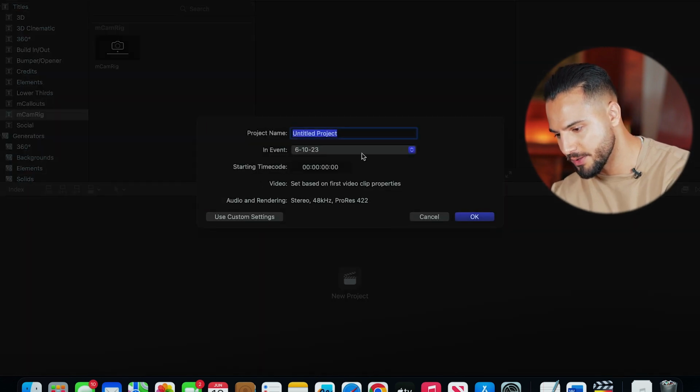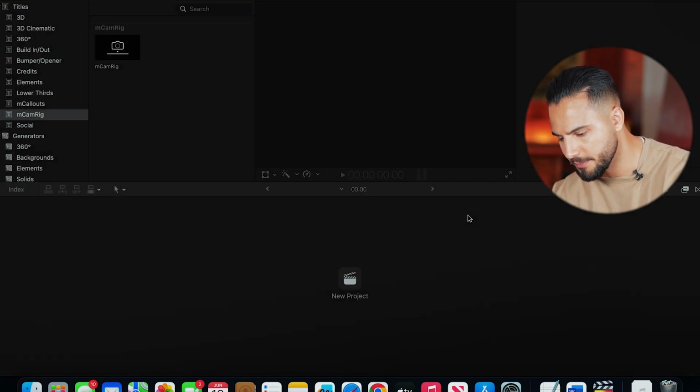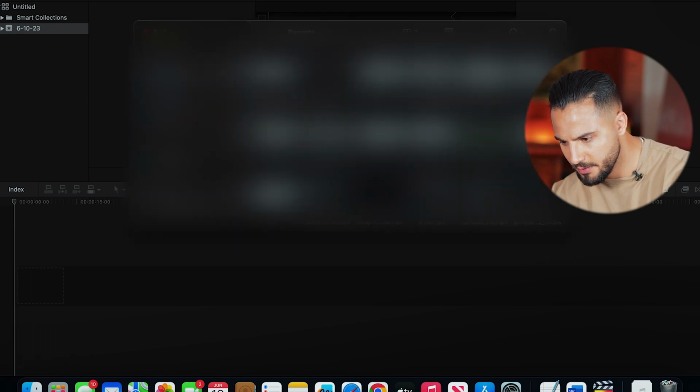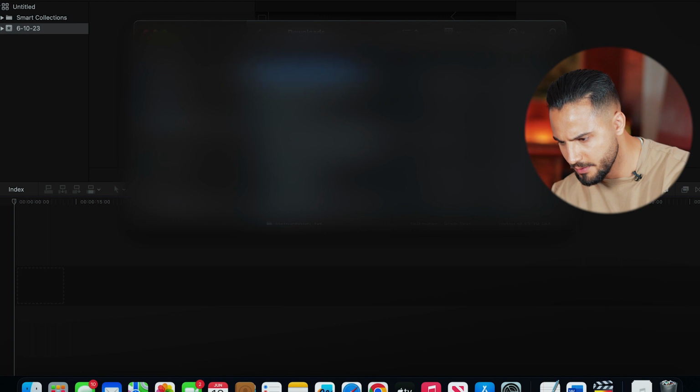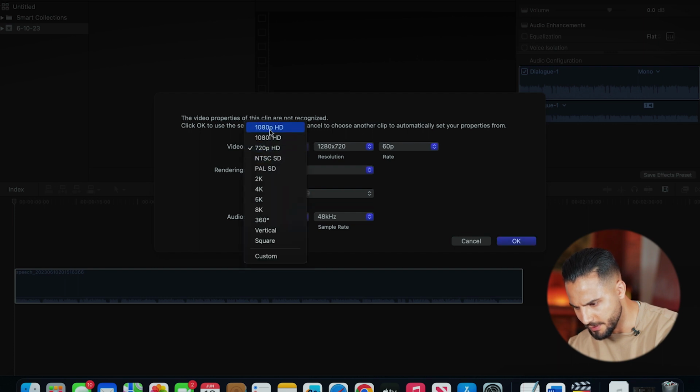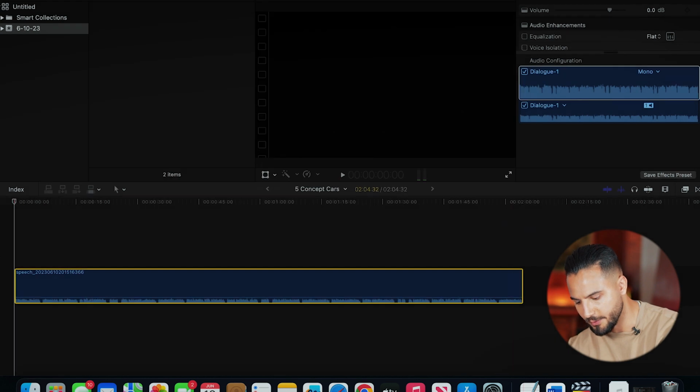So I want to create a project in Final Cut Pro. Let's do 5 concept cars. Click on OK, and then we're going to drag in our audio, text to speech. And for the video resolution, I want it to be 1080p. Click on OK. So now we have our audio.